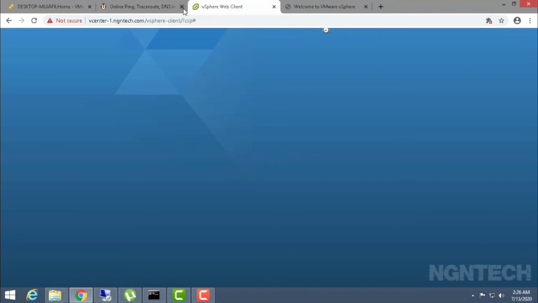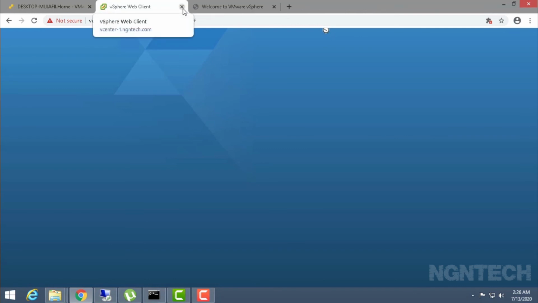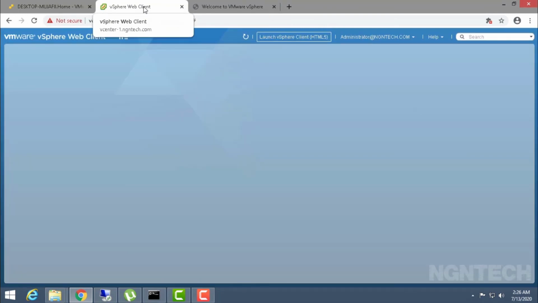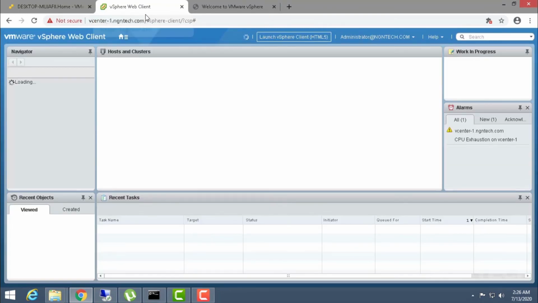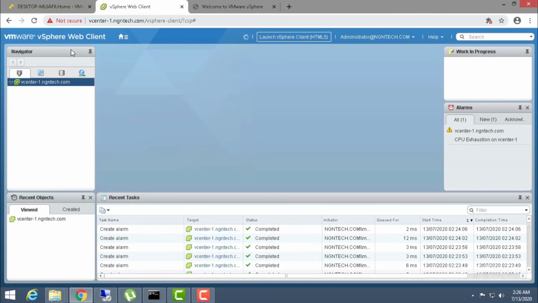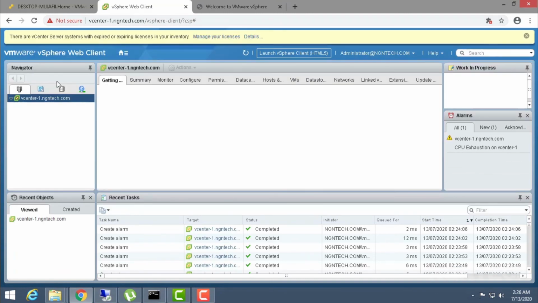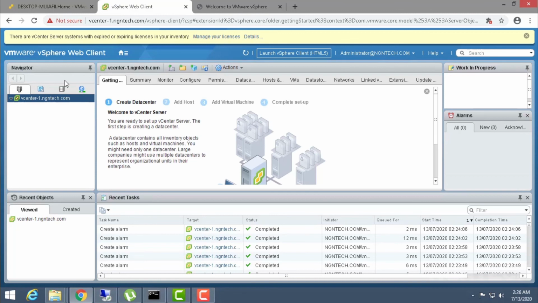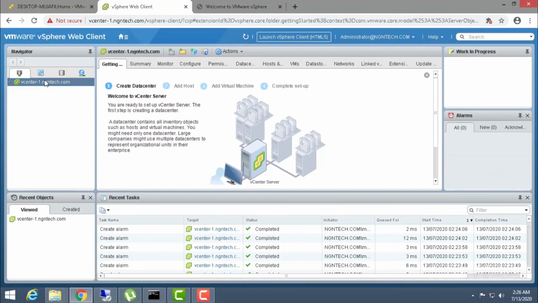Alright, so this is the first login of the vCenter. Alright, that's wonderful. So the installation is done.